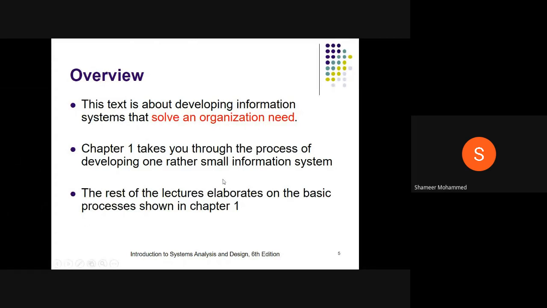So this lecture will take you through the steps of developing one small information system, and the remaining lectures elaborate on whatever topics we discuss here. That will be discussed in detail in the rest of the lectures. Now we are giving just an introduction, then in the remaining lectures we will expand those topics.